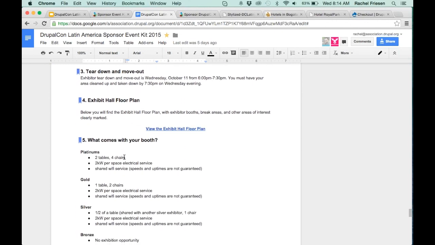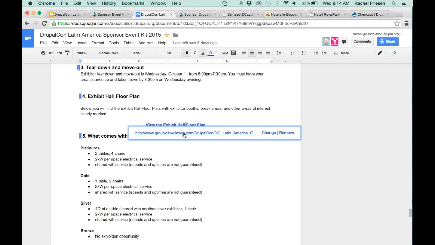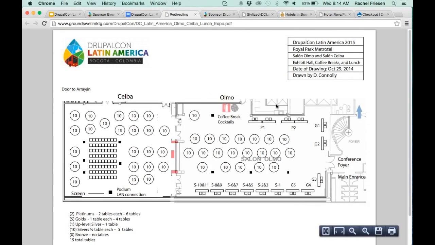So then there is a link here to the exhibit hall floor plan. Over the next couple weeks, I'll be working with you to select a booth. You can see on the floor plan the designations for platinums, golds, and then silvers. So for platinums, you get two tables and four chairs. Golds, you get one table and two chairs. And then silvers, you're sharing a table, so it's half of the table, essentially, and one chair.